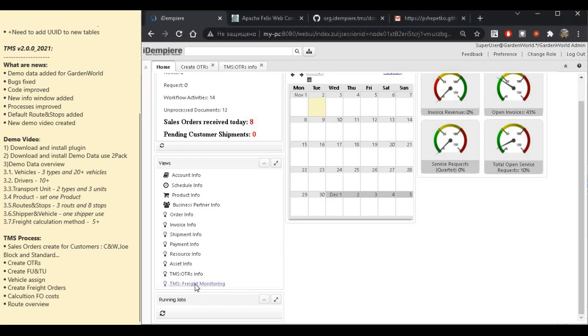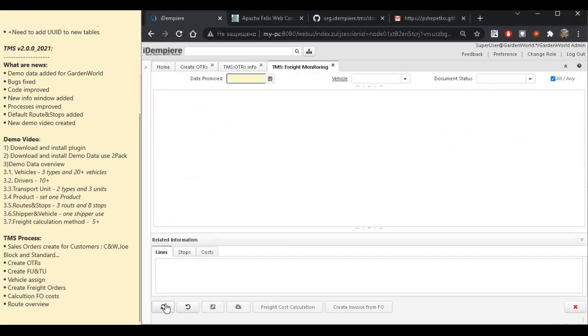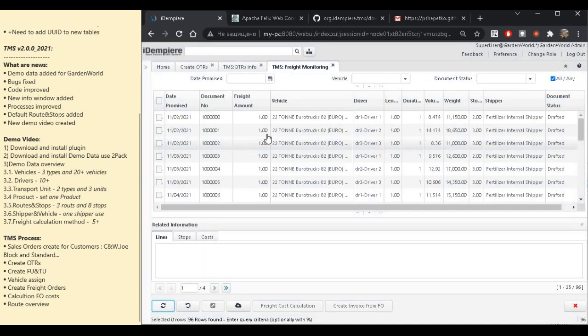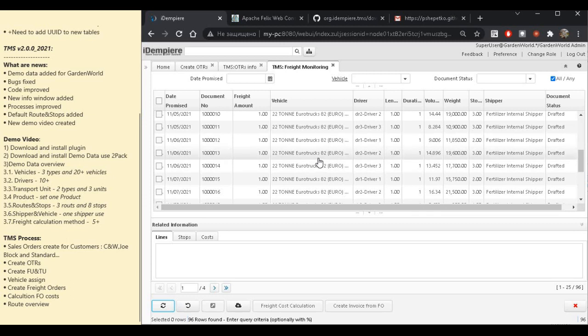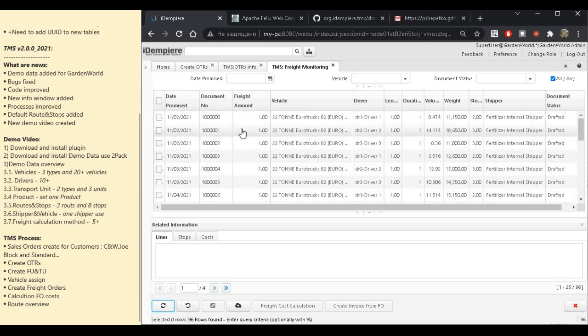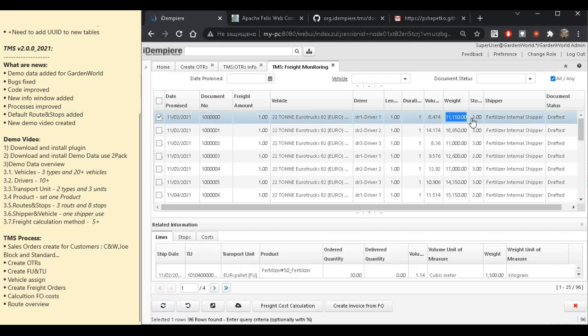Let me turn now to the freight monitoring info window, where we can see a lot of freight orders, all freight orders. We can see date promised, document number, vehicle, drivers, and other information: weight, quantity of stops, shipper, and document status.